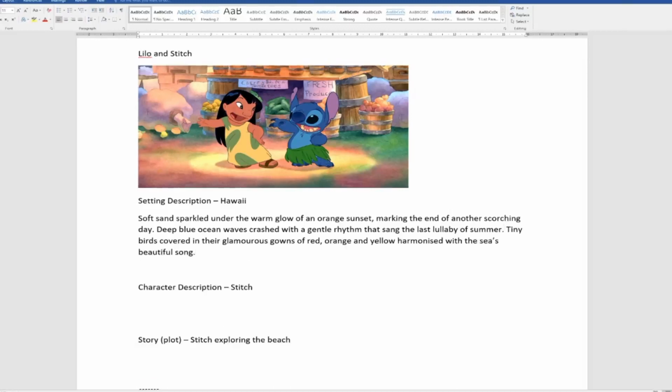Tiny birds covered in their glamorous gowns of red, orange and yellow harmonised with the sea's beautiful song. So again, I'm using lots of adjectives. I've used a bit of alliteration with glamorous gowns. I've described the colours of them with red, orange and yellow, and obviously I've used a bit of a metaphor. They're not actually wearing gowns like a human would. That's a descriptor of their plumage, their feathers, to make it sound more exciting.